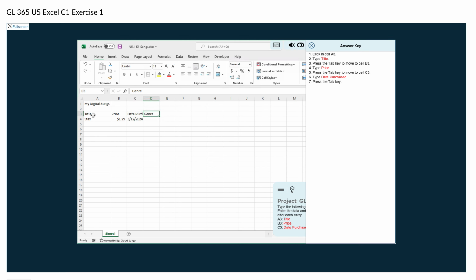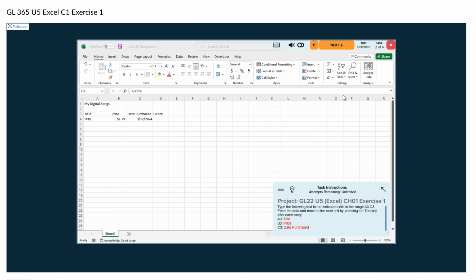And then I do tab. Again, I want to make sure that the letter enters. I'll just go click in between the columns. Now I am done. So I'm going to close the answer key and I'm going to go to the next instructions.